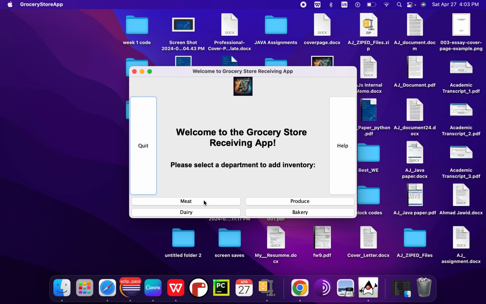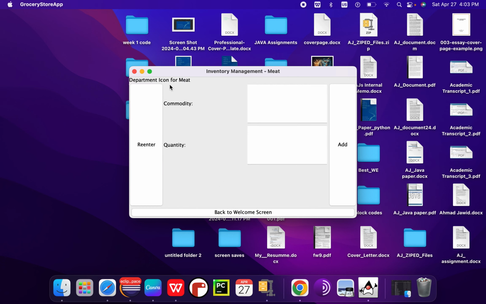For example, I go to meat, and here I have the commodity, quantity, and add button. Also here I can go back to the welcome screen. This is a very easy to use application that I created. What is the commodity for meat? For example, beef, no, maybe chicken. In the quantity, how many chicken? 3. Now it says added 3 chicken to the inventory.